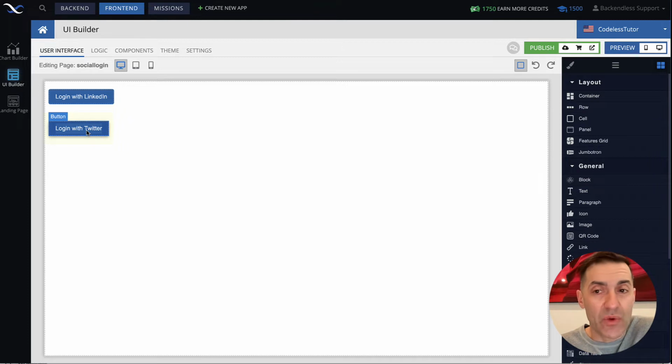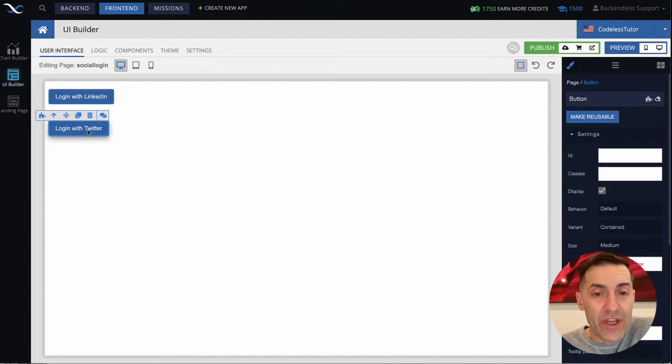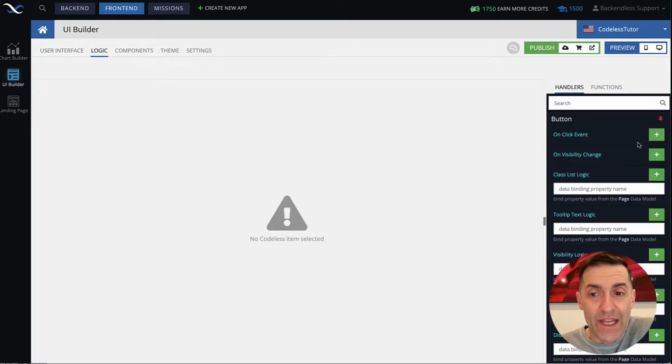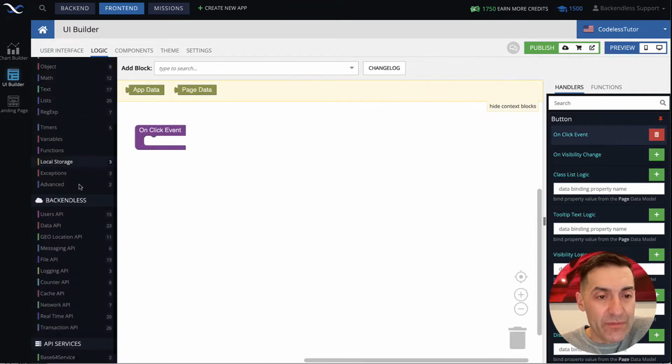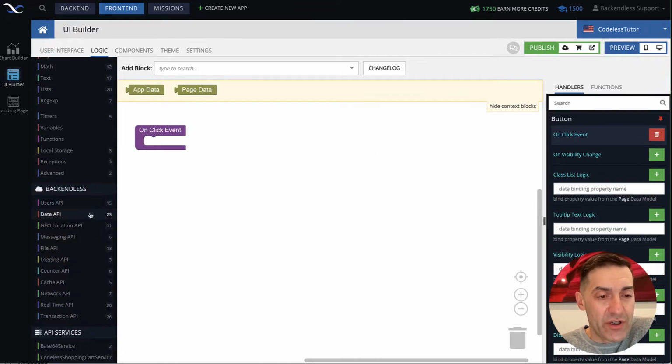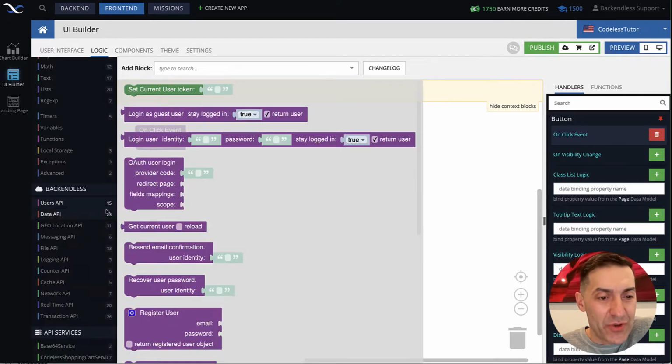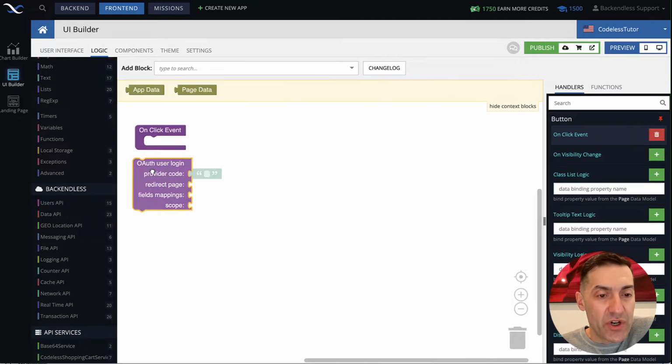So let's start with the Twitter, and then we'll move on to LinkedIn. So login with Twitter, I select the button, and let's go into the logic for this button and add the on-click event. In here, under users API in the backend list section, if you go into users API, you will see this block that says OAuth user login.